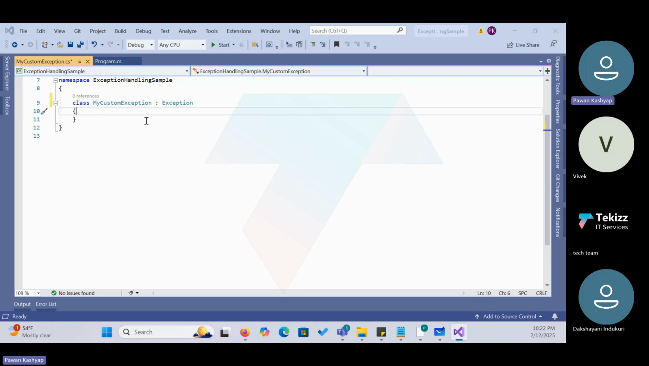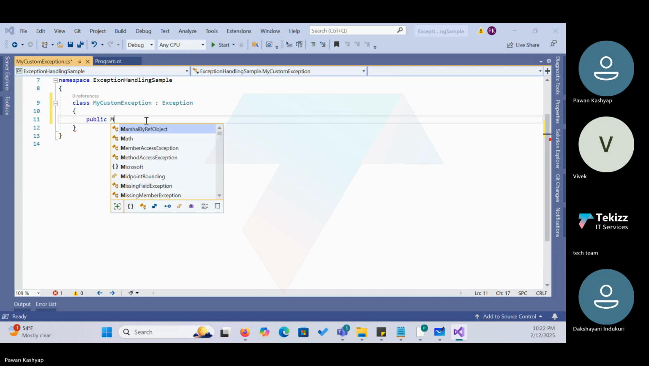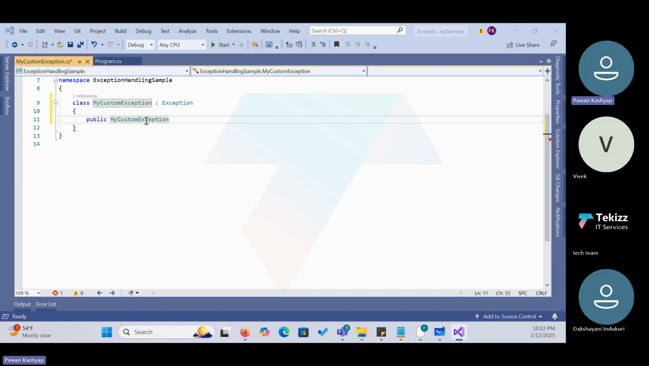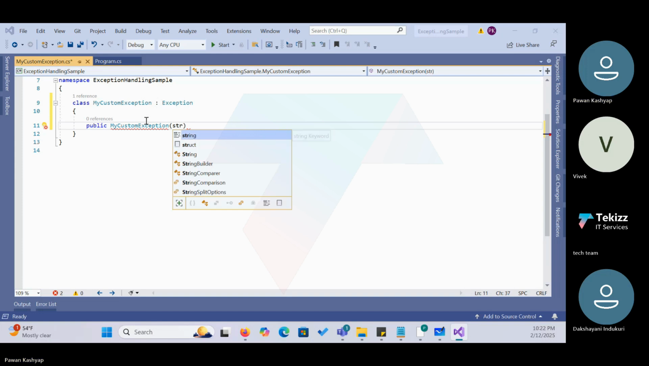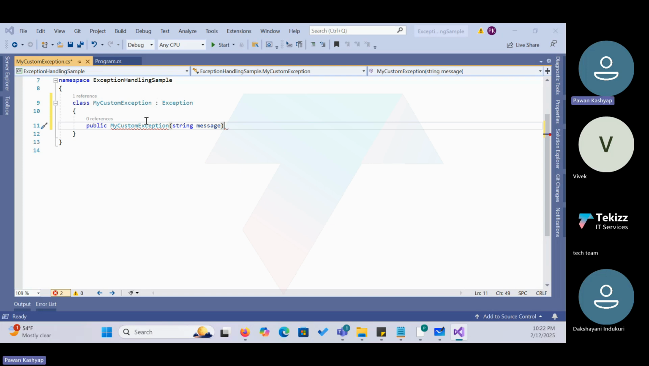And the second is we can create a constructor, my custom exception. We can provide a message, and this is supposed to be the message from base.